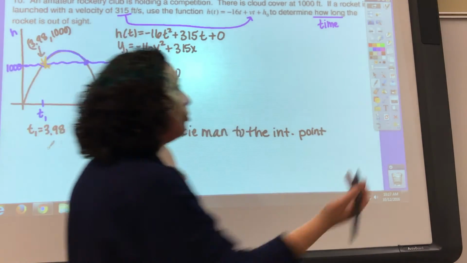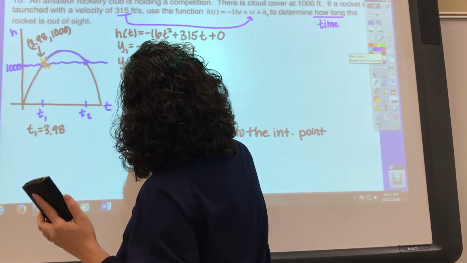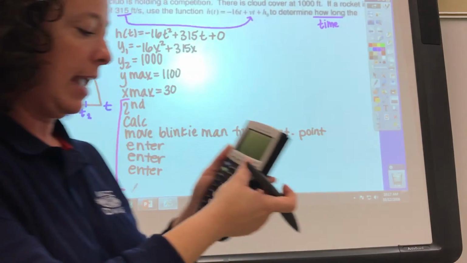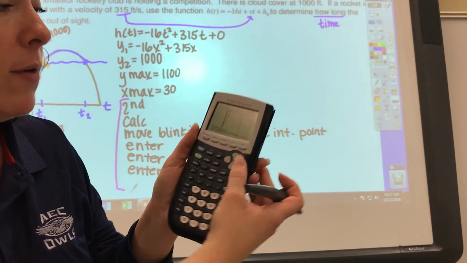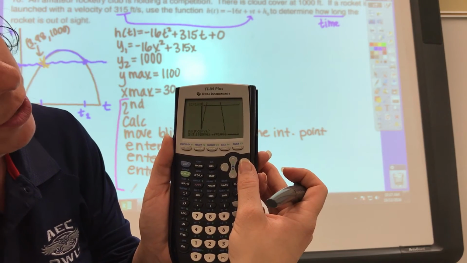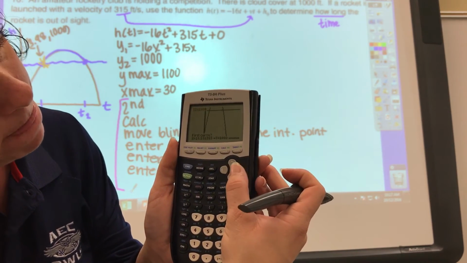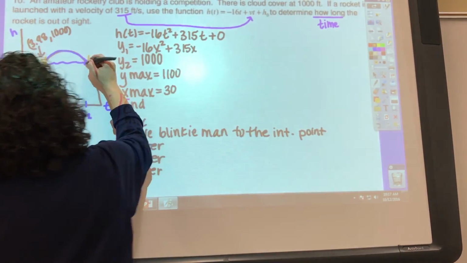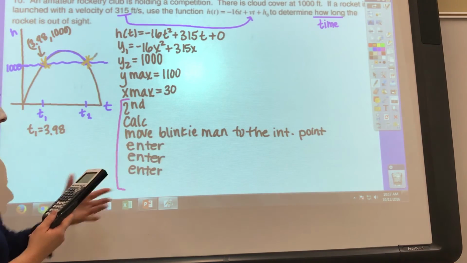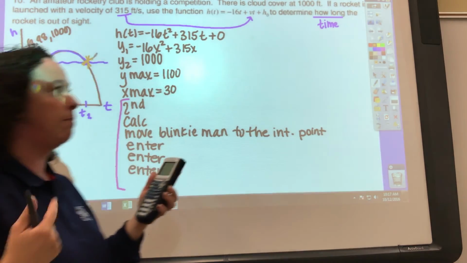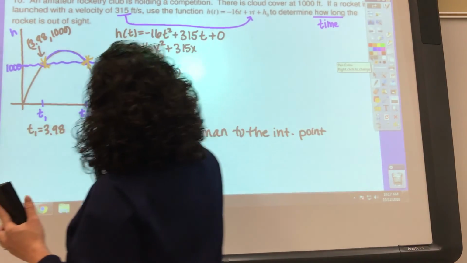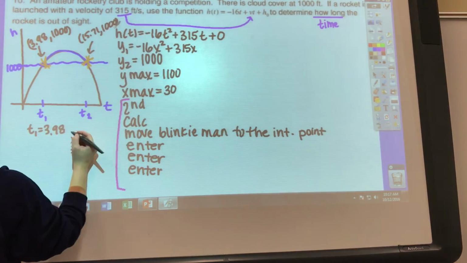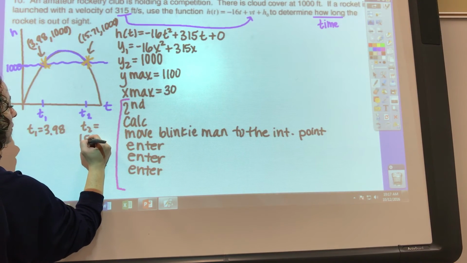Now we need to do the whole process over to find the other intersection point. So second calc 5, I'm going to hit the up arrow so I can see Blinky. And then I'm going to scroll over until Blinky Man is right on top of the intersection point that I'm trying to find. So now I've got Blinky right here. Then I hit enter 3 times. And I got 15.71 this time. So this ordered pair is 15.71, 1,000. That means t sub 2 is 15.71.